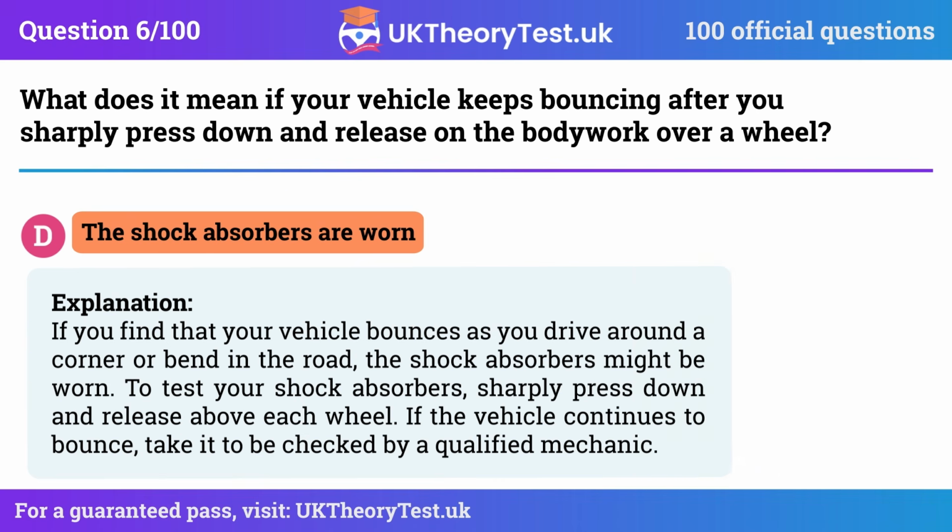Explanation. If you find that your vehicle bounces as you drive around a corner or bend in the road, the shock absorbers might be worn. To test your shock absorbers, sharply press down and release above each wheel. If the vehicle continues to bounce, take it to be checked by a qualified mechanic.